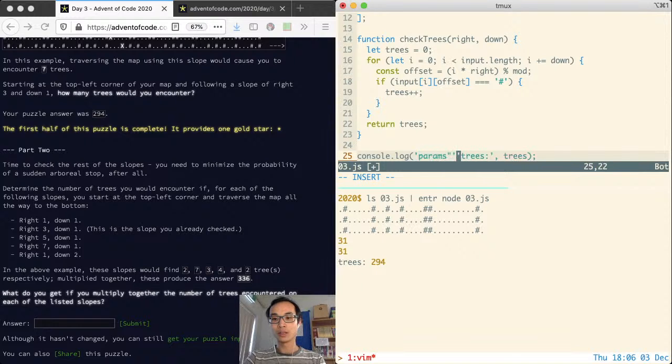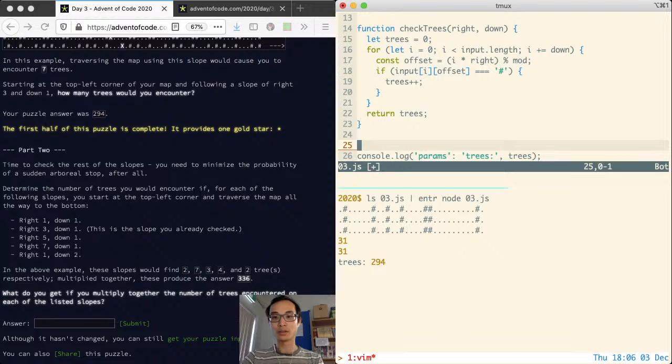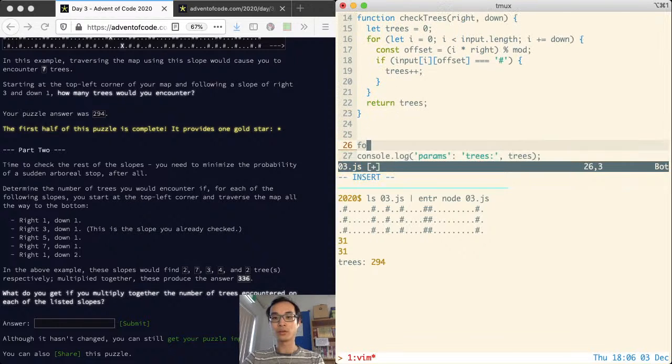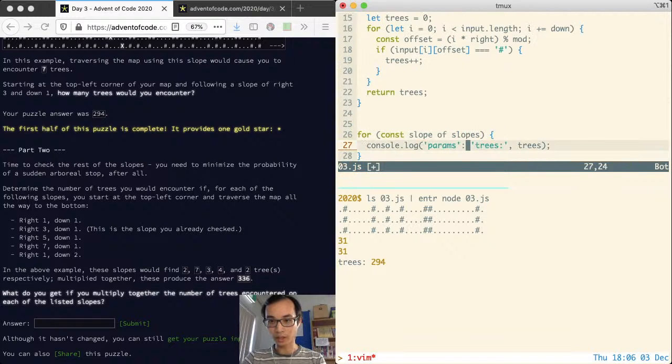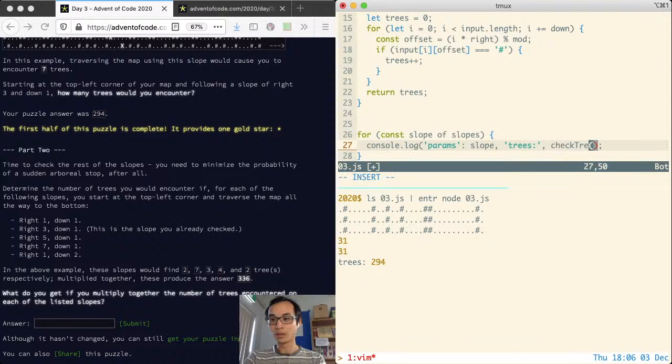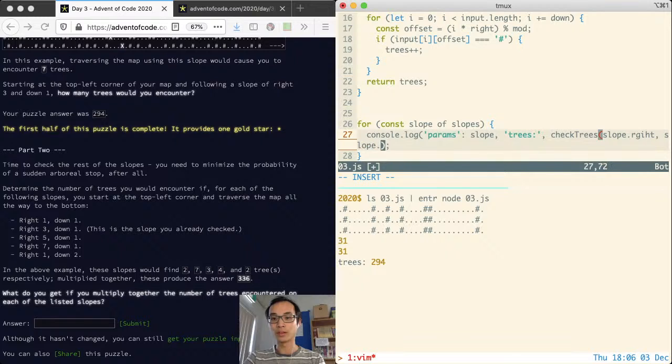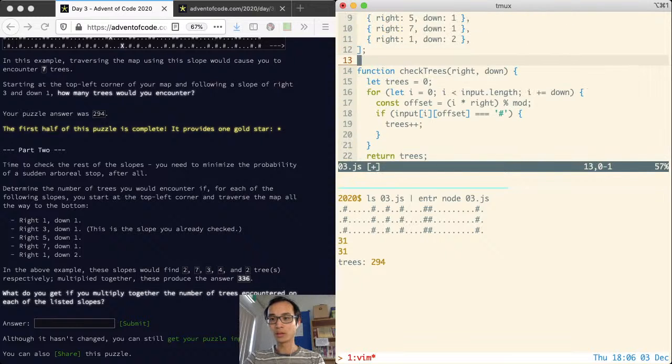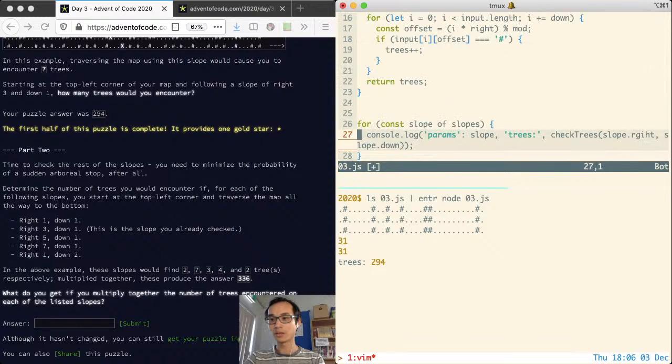params is, for each one. We can say these are the params, and the number of trees we hit is the tree count. Is it checkTrees? I called it. slope.right, slope.down. Okay, I need to fix my spelling here.